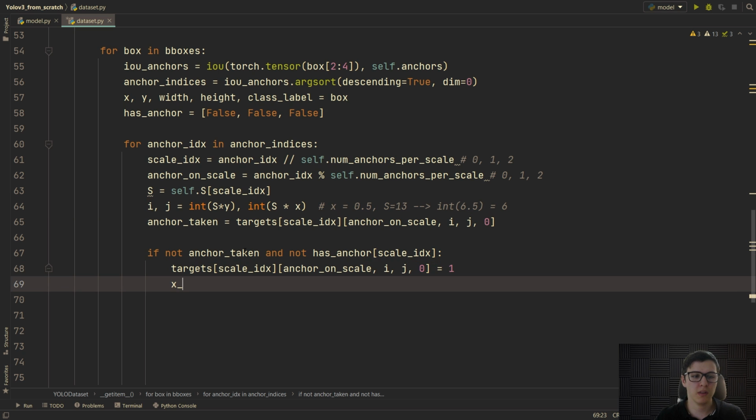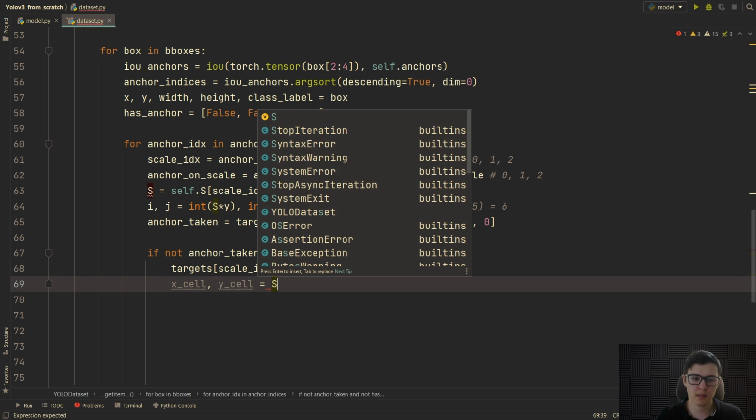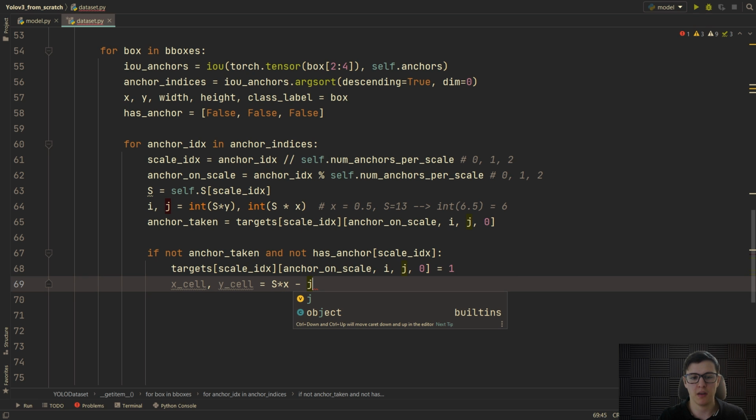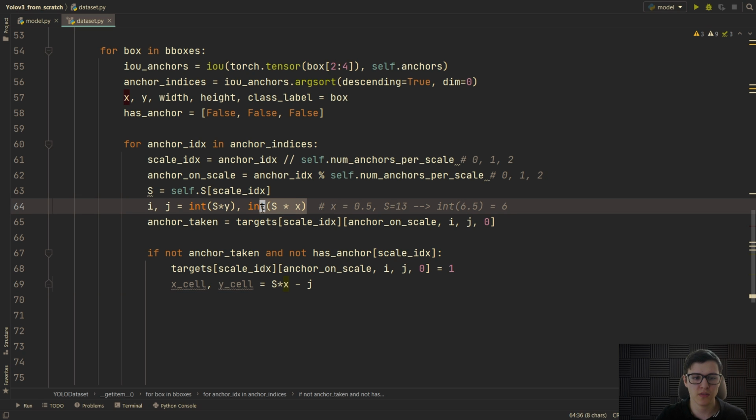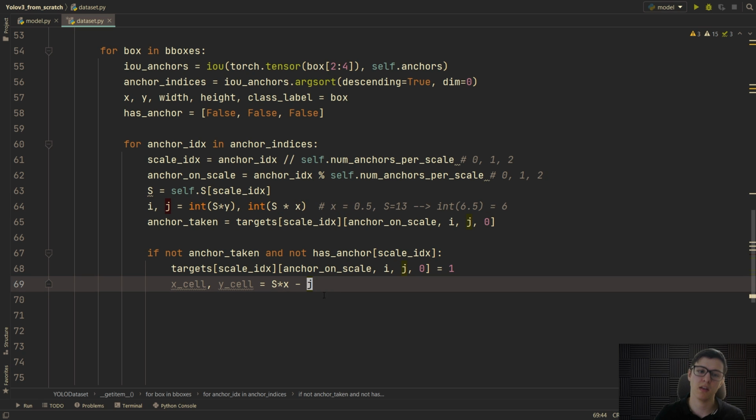Now we want to find what is the x value in this cell. So this is going to be between 0 and 1. And how we do that is we take s times x and we subtract j. So j is associated with the x value. So for x, we take s times x minus j. So for example, if it's 6.5, we subtract 6, which gives us 0.5. So in the middle of this particular cell. And we'll do pretty much the same thing, s times y minus i for the y value. So here both are between 0 and 1.